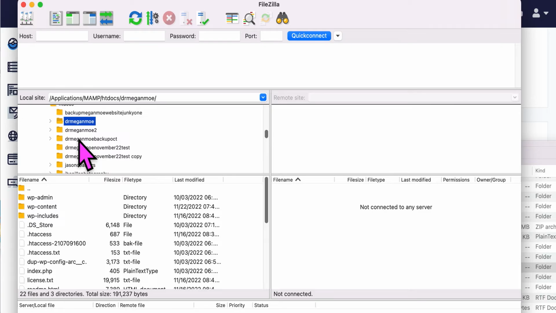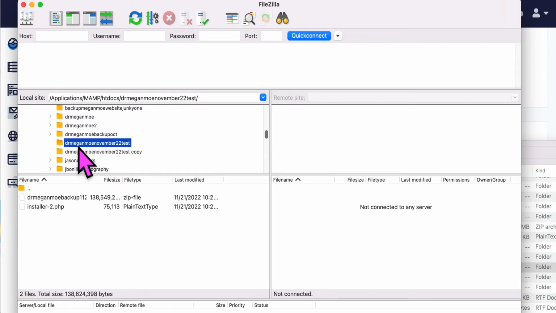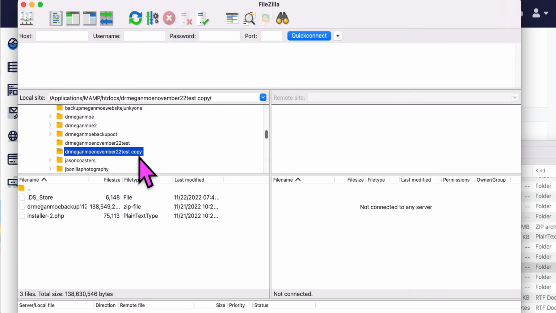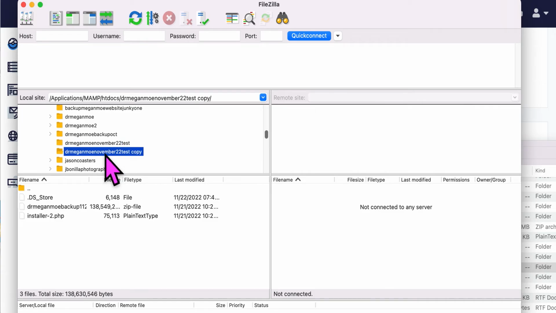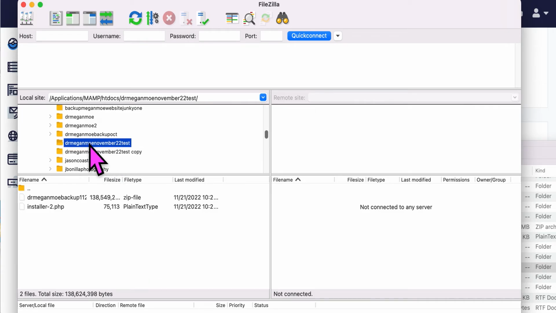What I'm going to connect to right now will be Dr. Megan Mo November 22nd test. And I want you to notice I did also make a copy of this particular folder with that archive and installer file, and I just named it copy because if anything catastrophic goes wrong with this one, I easily have another one available to work with. I don't have to waste time going back online and logging in and downloading another one. It's just there. It took me 3 seconds to make a copy of it, and it would probably waste like 2 minutes if I had to go in and get a fresh download of it.